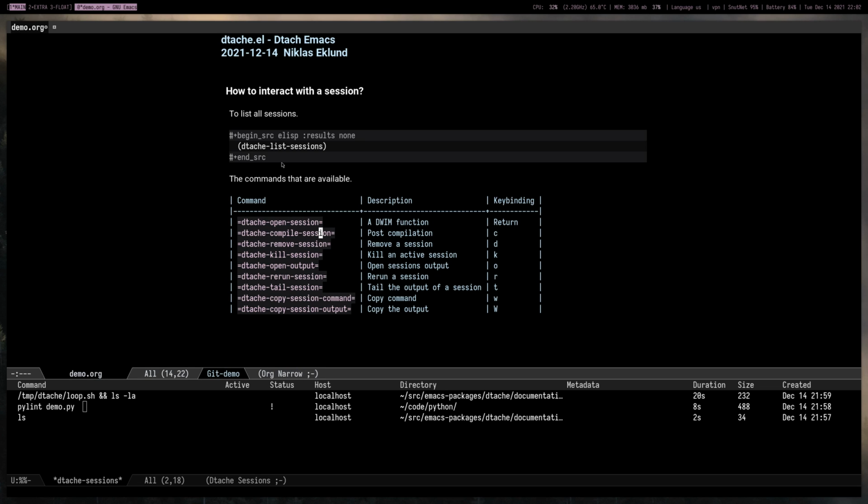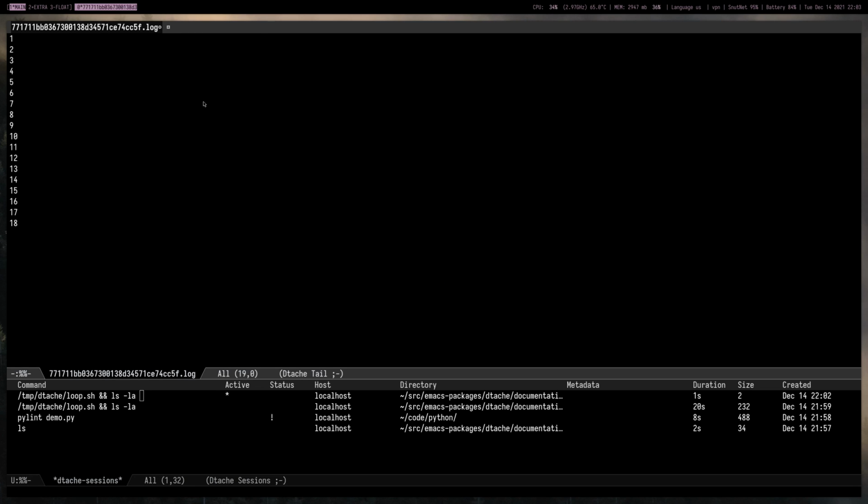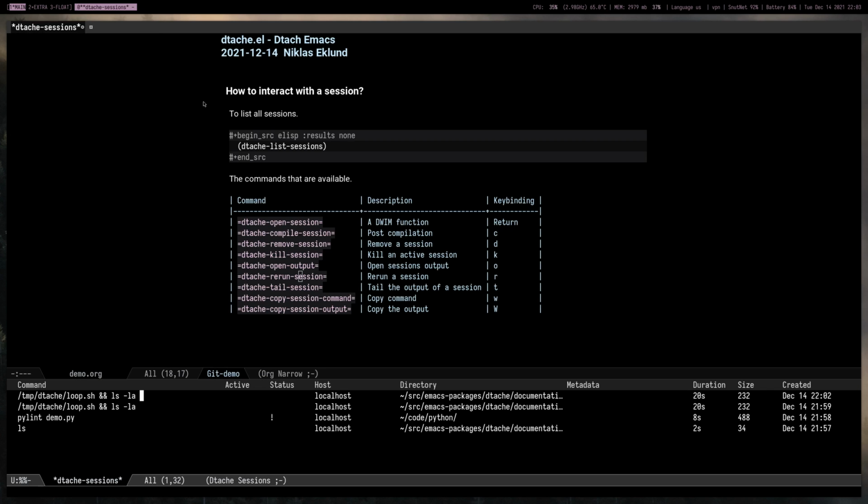Other things we can do with the sessions is that we can rerun a session. So let's rerun this one. I'll press R and refresh. We can see that it's now active, as seen here. If I press enter now, it won't use the open output or compile session. Instead it will tail the output. Yep, so that seemed to work. Now it's inactive. We can choose to perhaps delete it. We don't need a copy.